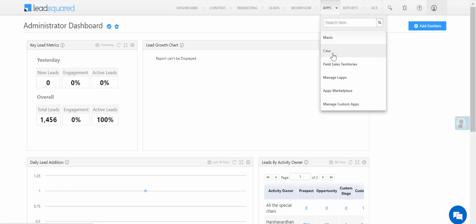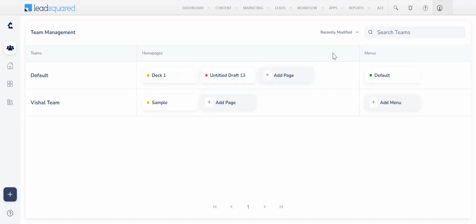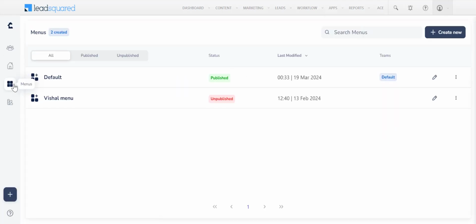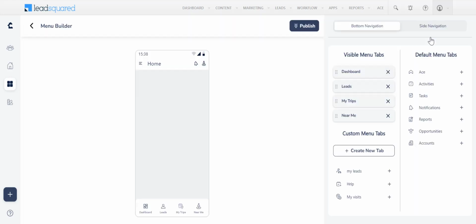Under Apps, click here to navigate to Casa. Open Menu Builder. Now, click here. On this page, you can customize the mobile app's bottom and side navigation menu. First, let's customize the bottom menu.